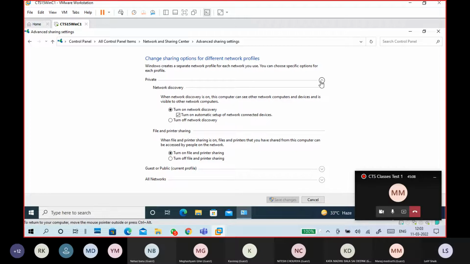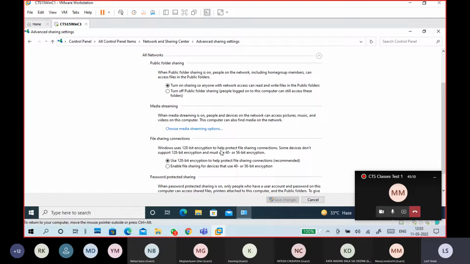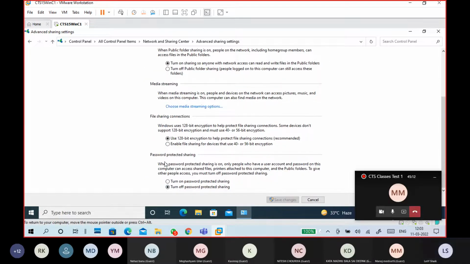Okay, and one more thing you have to check. Here at the bottom is password protected sharing. Turn on password protected sharing. It means that when you are sharing, your username must have a password.